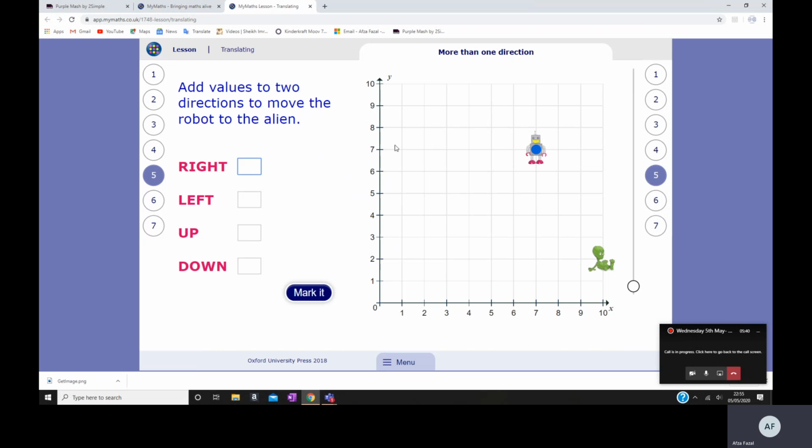So I'm going to check, do I need to move left? No. Do I need to move right? Yes. So 1, 2, 3. So right is 3. Once I've got here, I need to move down. So 1, 2, 3, 4, 5. So we're not moving up. I'm going to mark it. And I've got it correct.